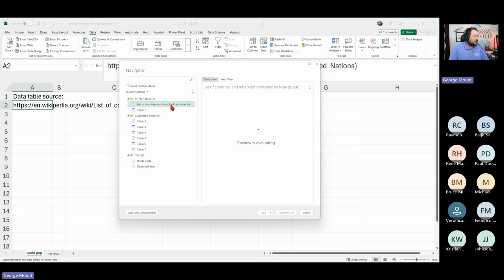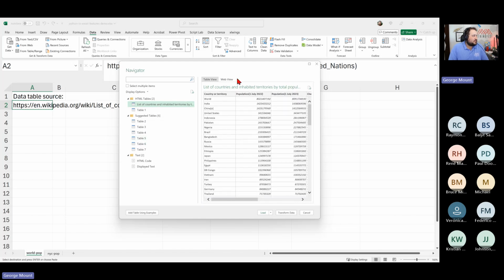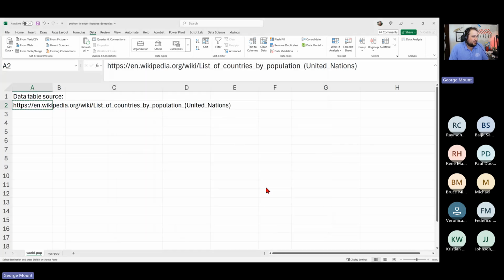Okay, and we got some suggestions here. This is really the one that I want. Okay, so list of countries and inhabited territories by total population. And let's go ahead and just load it right in. We could clean it, but this is not a Power Query class like we talked about. It would probably be a good idea to rename these headers and stuff like that. But let's go ahead and just load this right in to Excel.